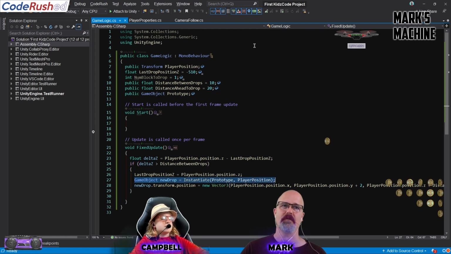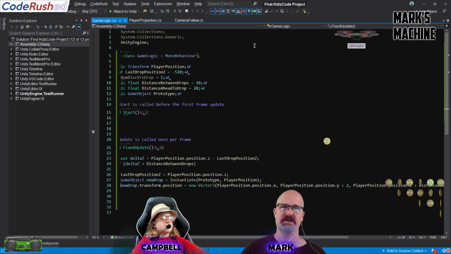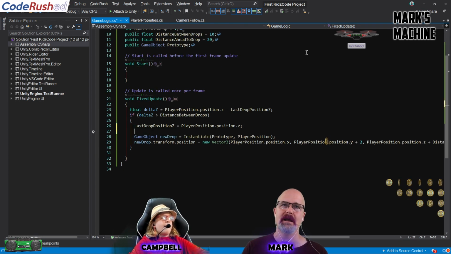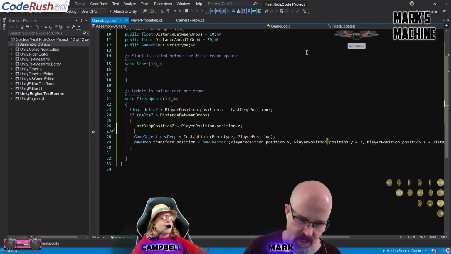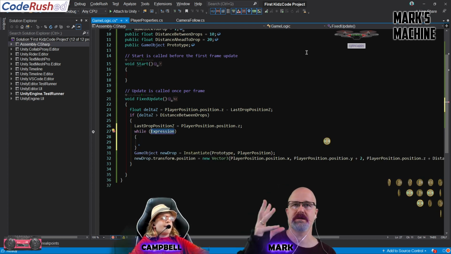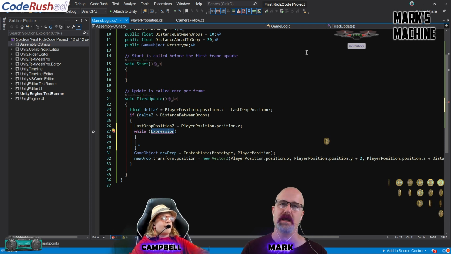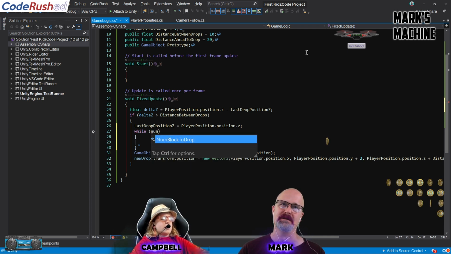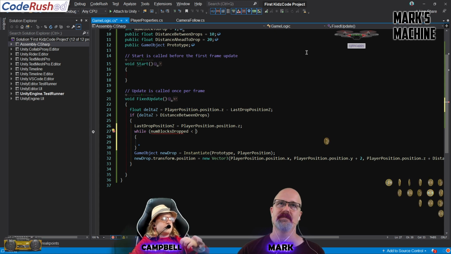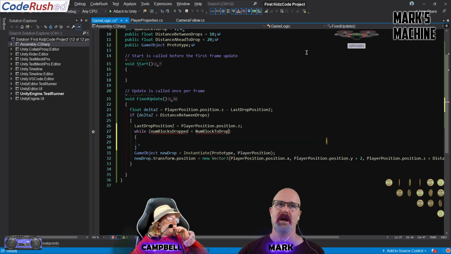Here's where we drop one, and here's where we position it. What I want to do is create a while loop here to make this work, so I'm going to type in W and hit the space bar, and CodeRush is going to give me this right here. So W for while loop, Campbell, is the way you remember it. Yes. And I want to say something like a variable num blocks dropped is less than num blocks to drop.